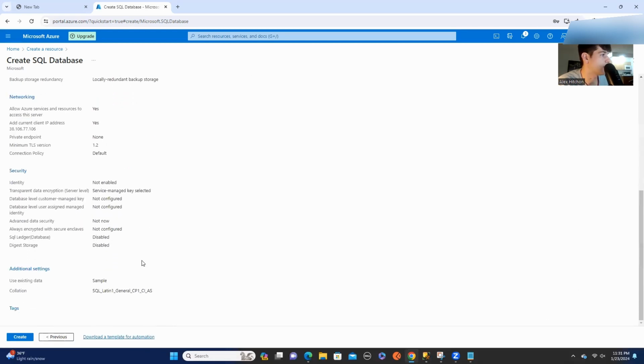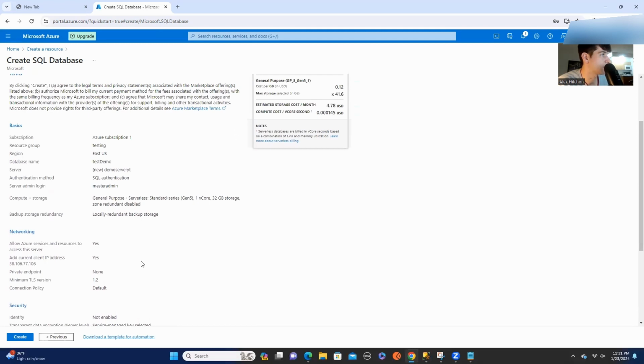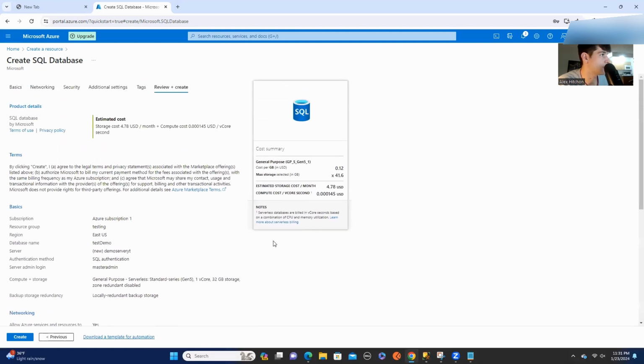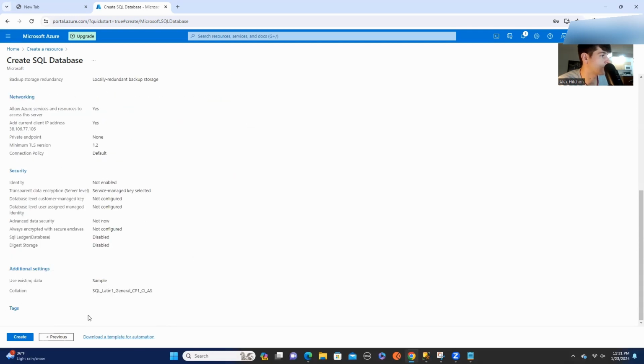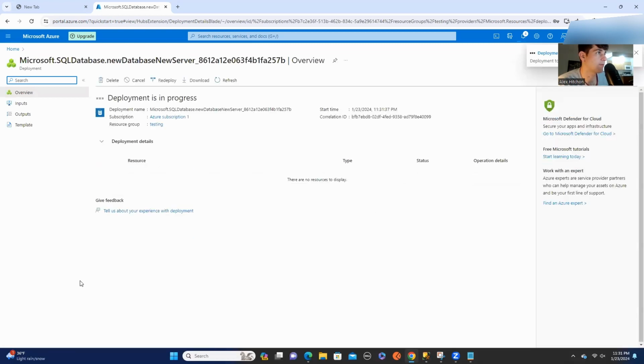And then last, review and create. So you can just double check billing, make sure that we've selected the right region and all of this stuff is good. And if everything looks good, we're gonna go ahead and click on create. Okay, so this can take anywhere from like, I would say a minute to maybe like 5 minutes. So just be patient now.